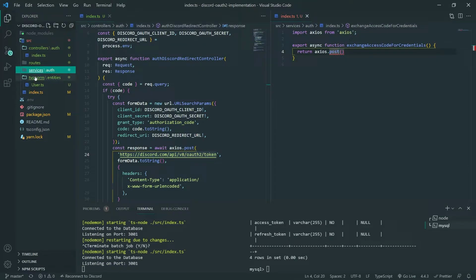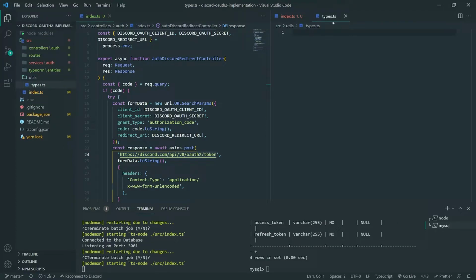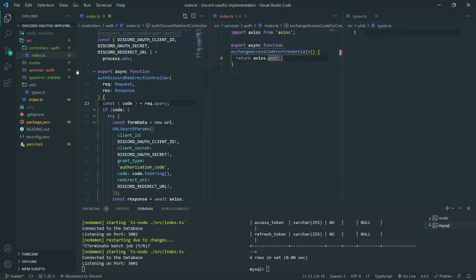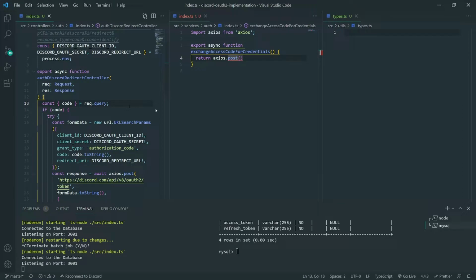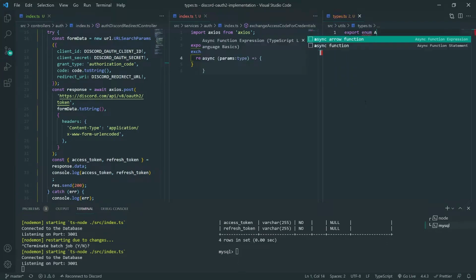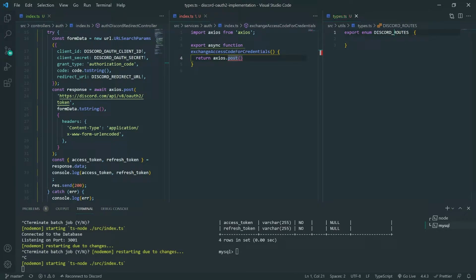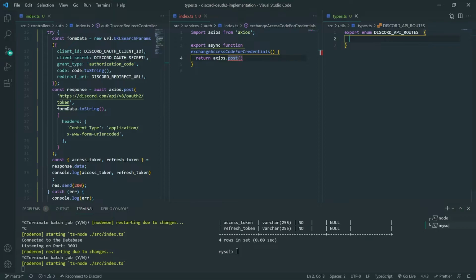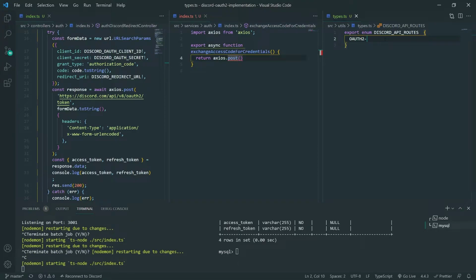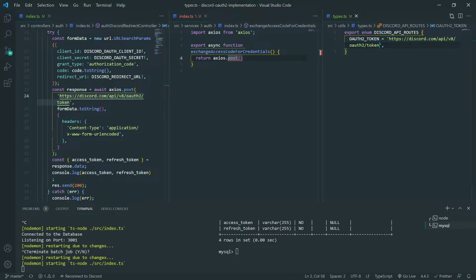Okay, so let me actually do one more thing. I'm going to create a folder called utils, and I'll create a types.ts file. Because since we're using TypeScript, we might as well type annotate things that should be type annotated. But what I'm going to do is I'm going to create an enum. So export enum, and I'll call this Discord API routes. And we'll call this OAuth2 token, just because I don't want to have hard-coded values.